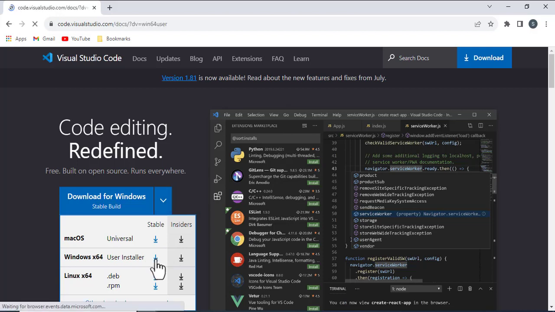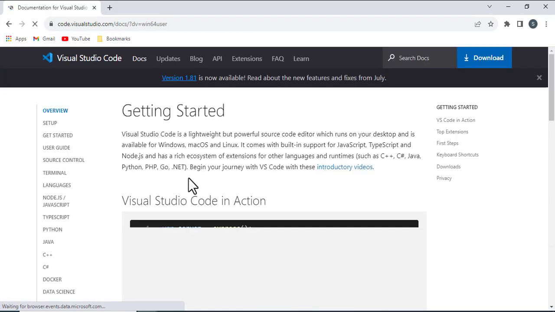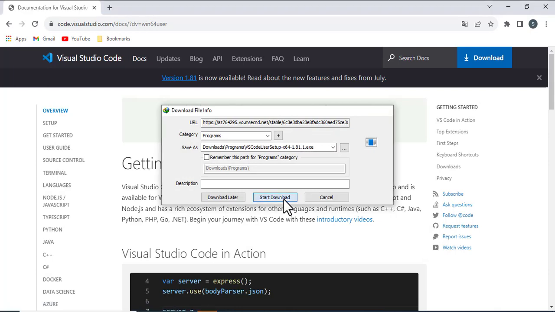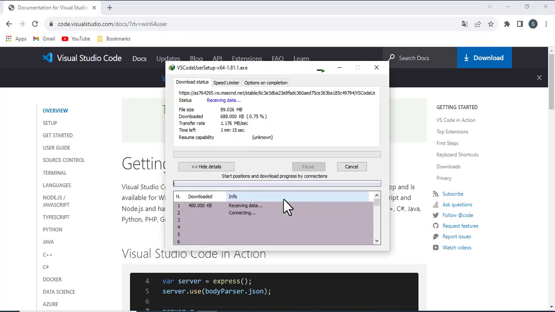In the first step, download and install Visual Studio Code, a popular choice for C# development, available for Windows and Mac.